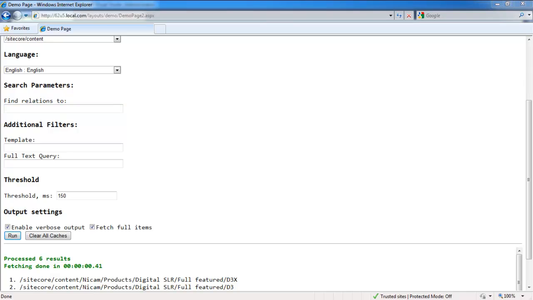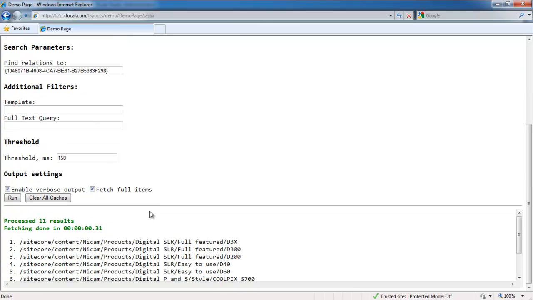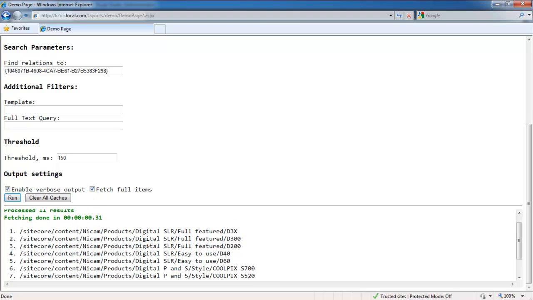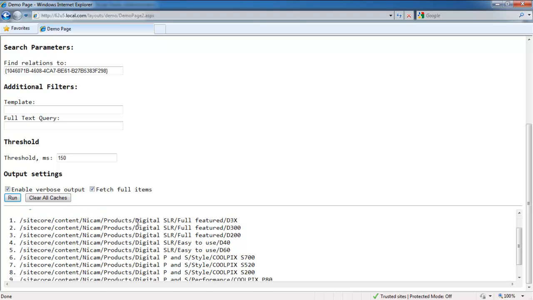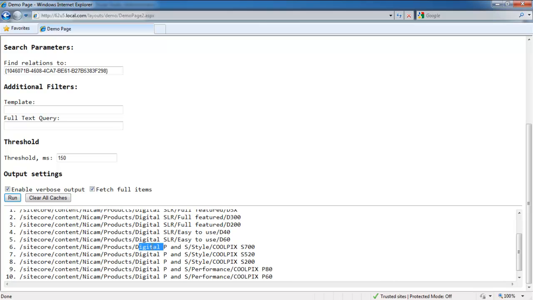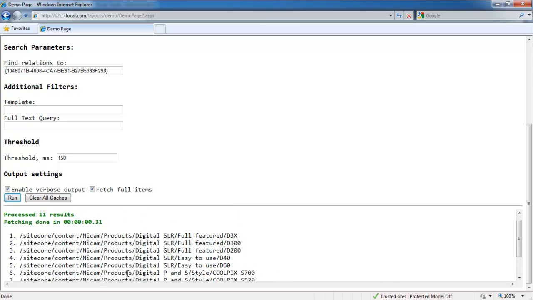So if I want to find all pages that refer to this specific item, which is a camera accessory in our example, I'm going to paste this GUID and see what happens. Click run, execute it again. It's pretty fast, and I'm fetching all items. But this time it returned more cameras, 11 here. And we have both digital SLR cameras and digital point and shoot. So here we have a bit more flexibility in terms of search refinement.